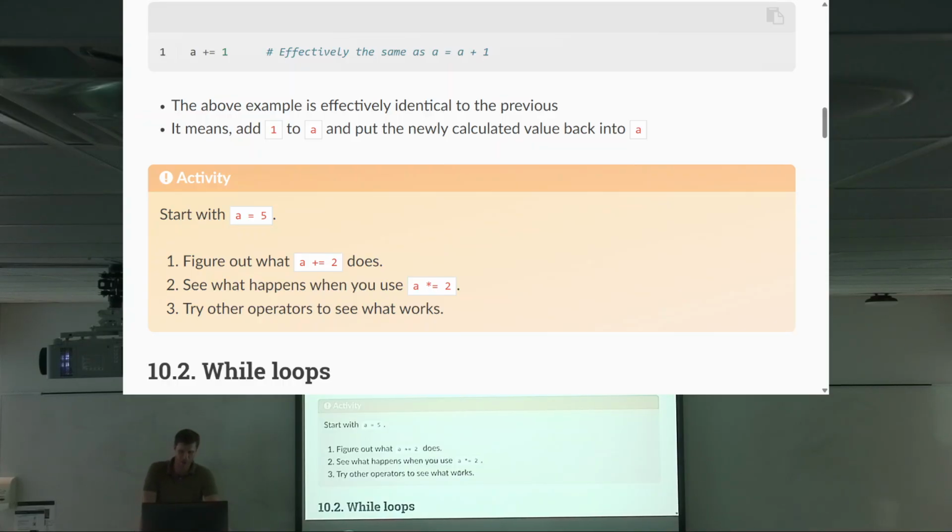All right. Who figured out what plus equals 2 does? Don't be shy. It just added to 5 there. Pretty sure it just made it 7. Yeah, it added 2. It was the same as A equals A plus 2. Okay. What about times equals 2? What would that do, do you think? Yeah, just A equals A times 2.